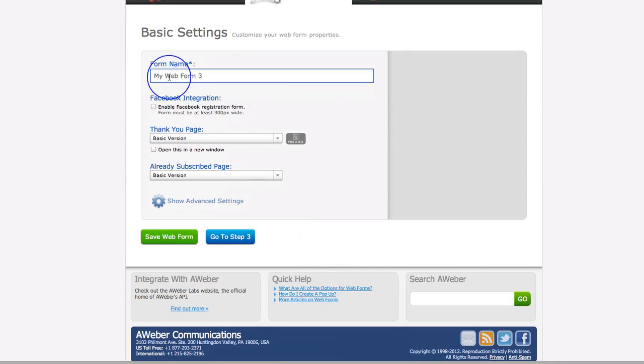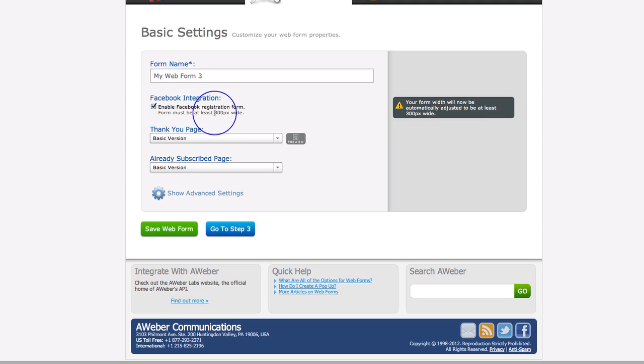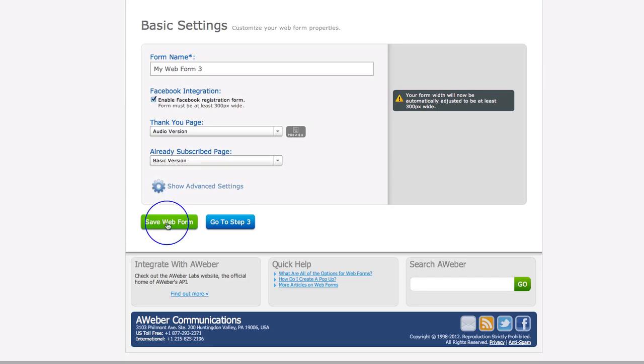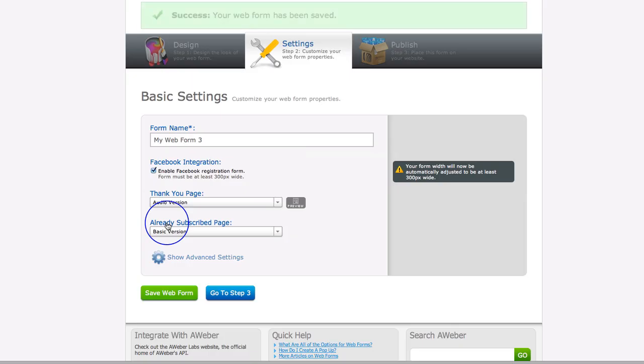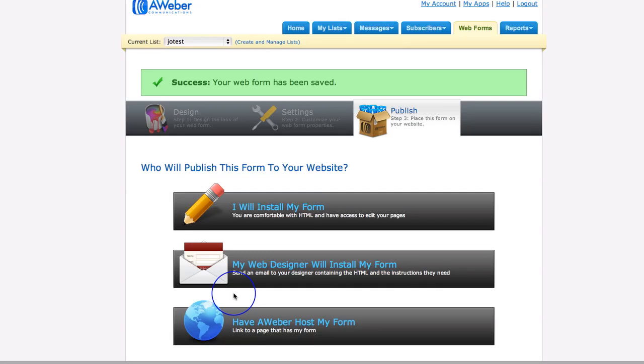So I'm going to leave the form name. This is the most important part. Enable Facebook registration form. That's why I made it 300 pixels wide. So I'm going to click that. If you didn't make your form 300 pixels wide, then Aweber will automatically adjust that for you. And if you're creating some really nice kind of background images or anything, then you just need to be aware that you need to leave a box that's 300 pixels wide. Here is where you can obviously put your custom thank you page, etc. And then you simply click save web form again. And then we're going to go to step three.